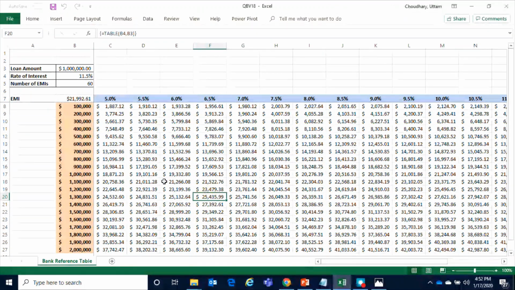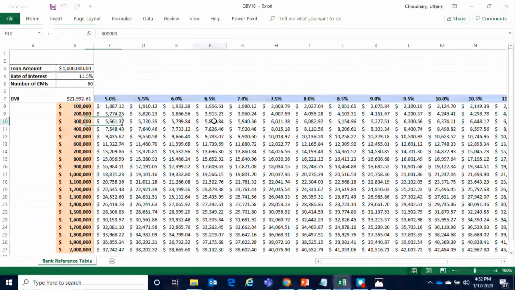So say if a customer comes and says for 60 months, I would want to take a loan of $300,000 at an interest rate of 6.5%. And then say, hey, your EMI would turn out to be $5,869.84.